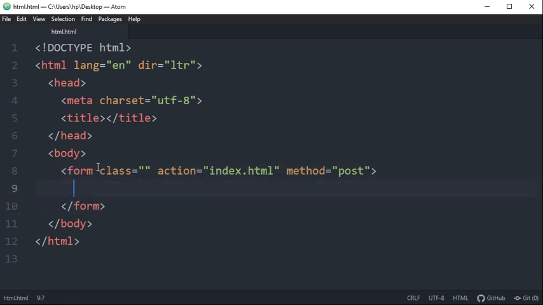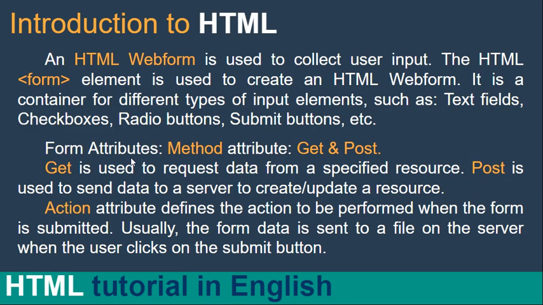Let's discuss these attributes first. Form attributes, method. For the method attribute, there are two types: one is get and the other is post. Get is used to request data from a specified resource. Get means you are requesting something from a server or some web document or some resource saved in your computer or on some server. Post is used to send data to a server or to create and update a resource.